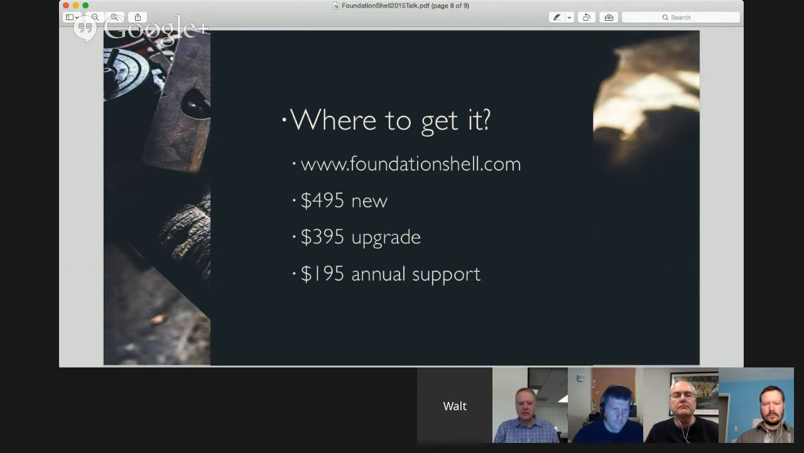So finally, we'll just tell you where you can go get this quickly. It's at foundationshell.com. The price for brand new users is $4.95. That comes with 1 year of support and updates. And if you're an old Foundation user, meaning before Foundation 5, that's a $3.95 upgrade. And again, that includes a year's worth of support, and then there's a $1.95 annual support to keep updated with new current versions of 4D.